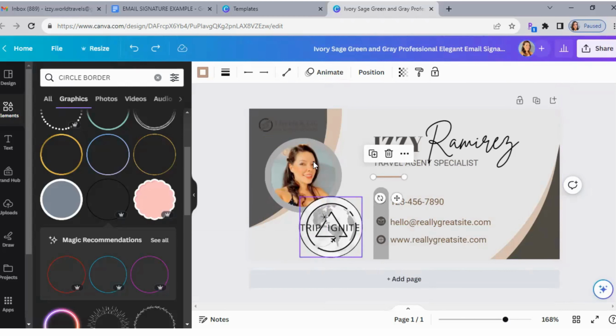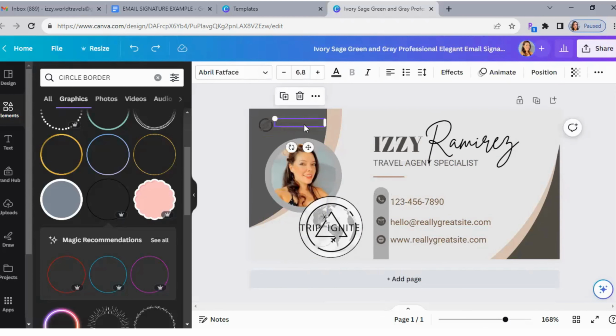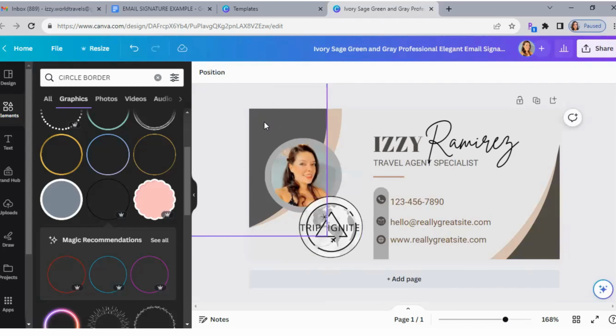We have my logo, we have my picture, we have my name, my information. If you want this maybe deleted, you can delete that if you want, or you can leave it. Maybe if you have a tagline, maybe you want to put your tagline here. You can design it however you like. Let's say that just for now, I don't want this right now.